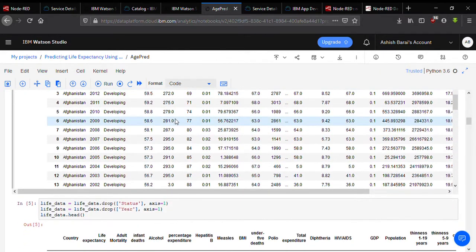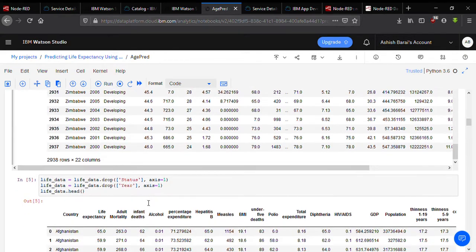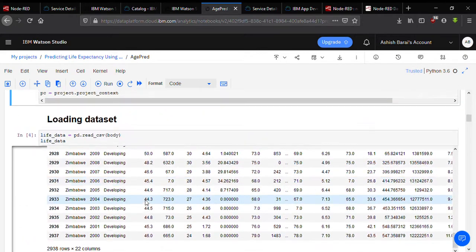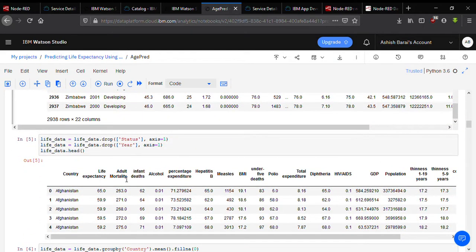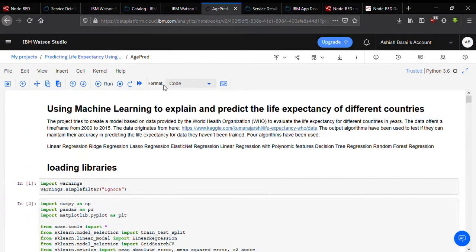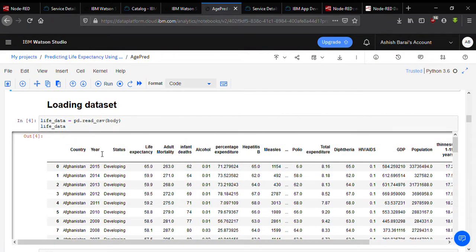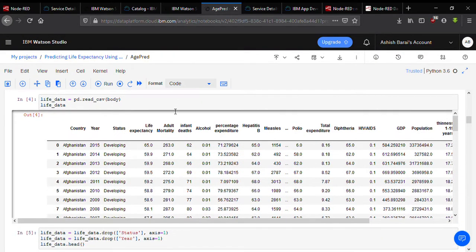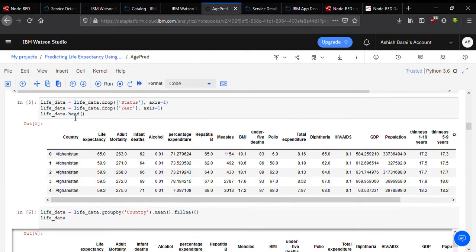So now this is the dataset. It has around 2938 rows and 22 columns. First of all, let's look at the data. It has country, life expectancy, adult mortality, infant deaths, and about 22 columns in total. We don't need a few columns like year and status, because they will not help us in any way, so we're going to drop those. Now we have this function here which displays the first 5 rows.